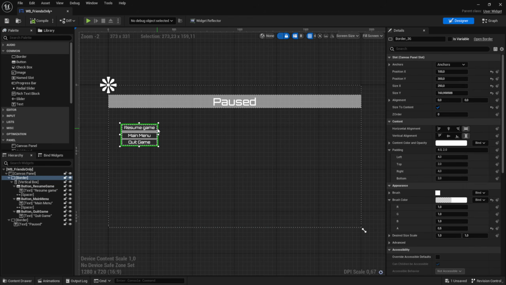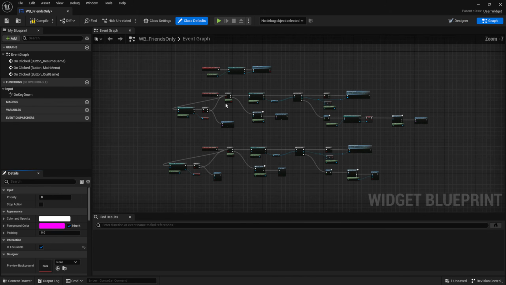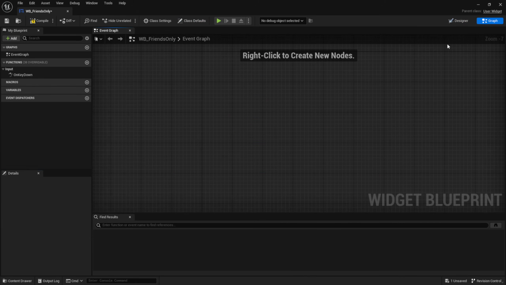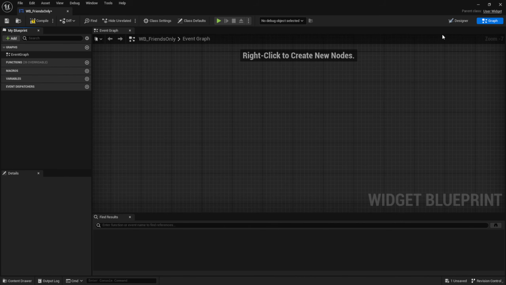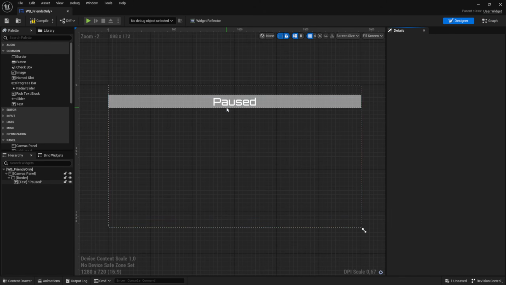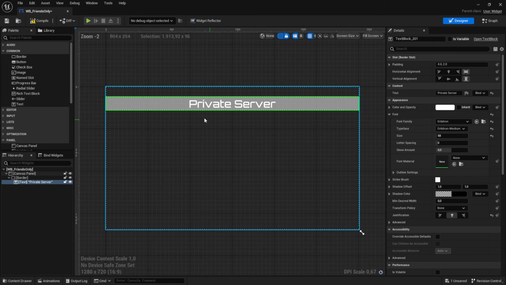So we can get rid of the buttons, we don't need them. We're going to keep the header, so we got that. And let's make sure that in the graph we actually delete everything in here, so we're not going to get any errors. So that's good to go. Let's change the text in here, and I'm going to say a private server. There we go. And then we're going to make this pretty simple.